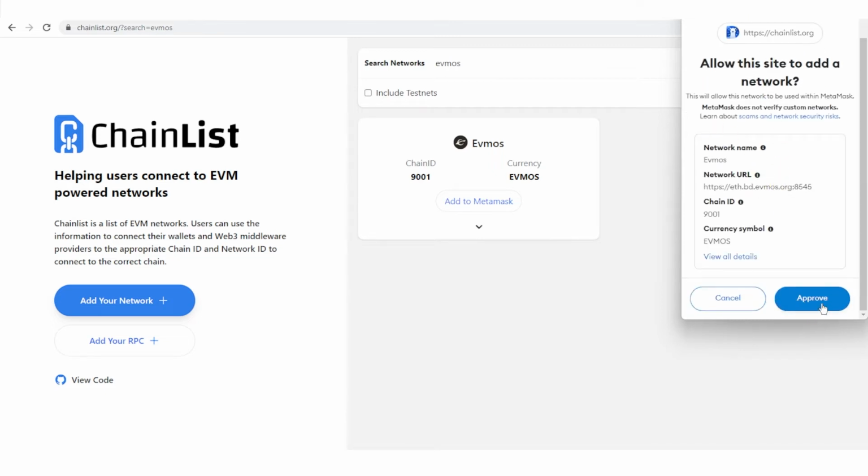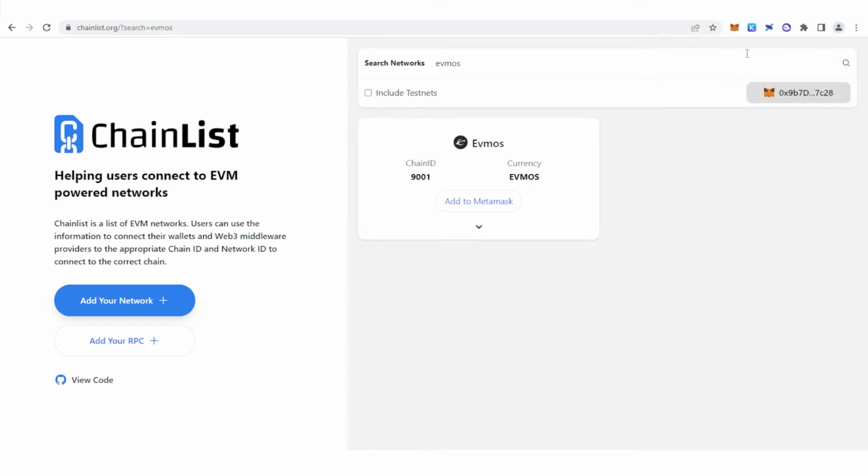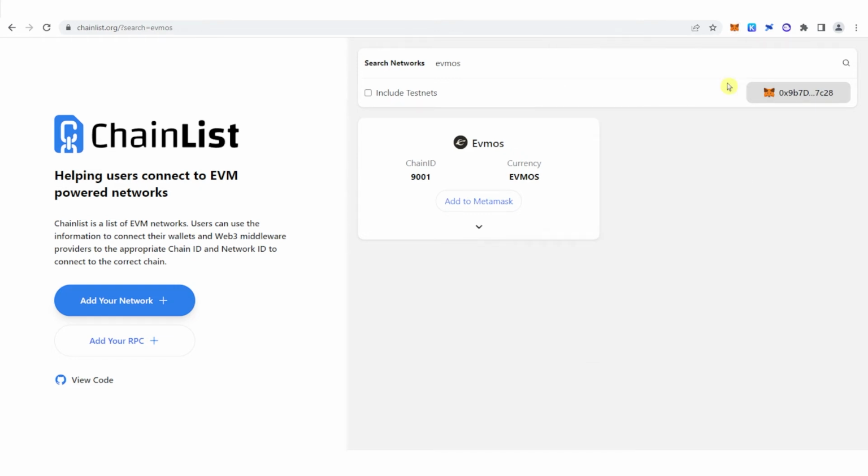You just need to click approve, click switch network, and then go to your Metamask wallet. You will see here your EVMOS network. Now the next step is to go to your wallet where you stored your EVMOS. For example, I'm going to choose Keplr wallet.